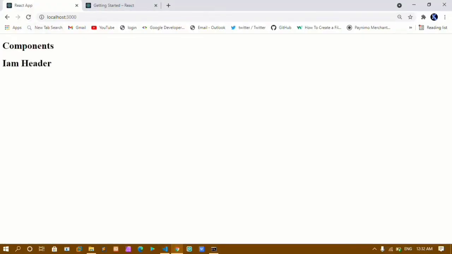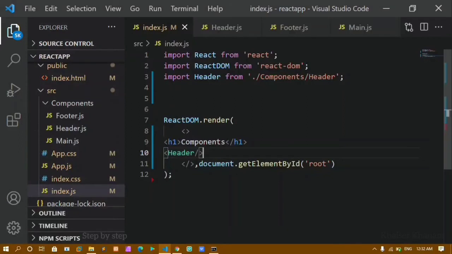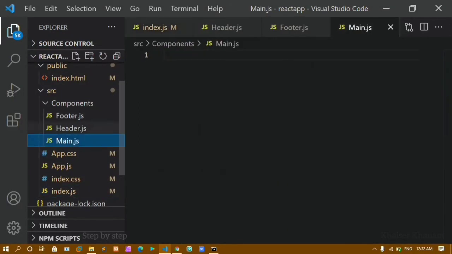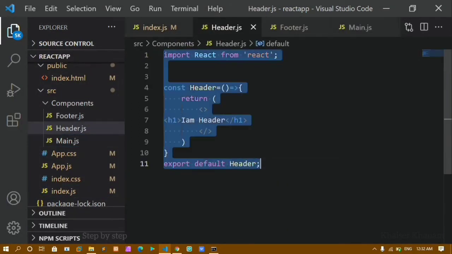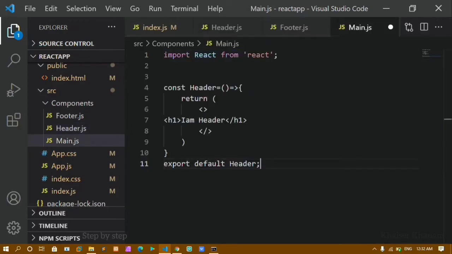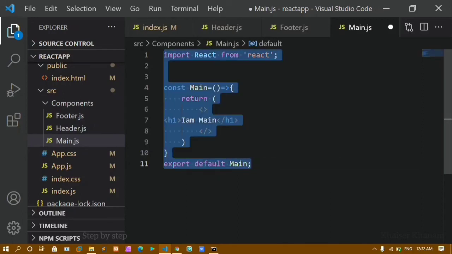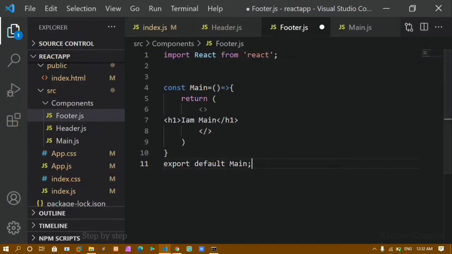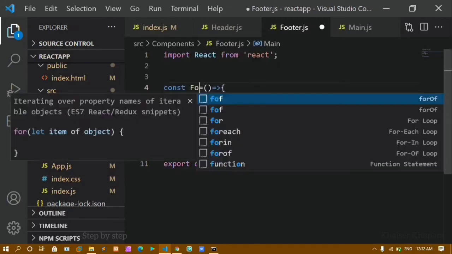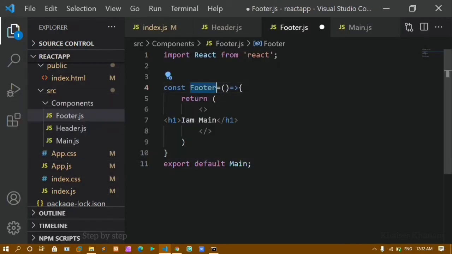I'll just refresh this. Now you can see I have my I am header. Now I'll be creating my main. From header.js, I'll just copy this entire thing, and here I'll be pasting that one. I'll just change it to Main. I'll just copy this Main, and here I'll be pasting that one, and here I'll be pasting that one. Okay, I'll just copy this again, and inside footer I'll be pasting that one, and here I'll just change it to Footer. I'll just copy this one. Here I'll be pasting that one, and also here I'll be pasting that one.